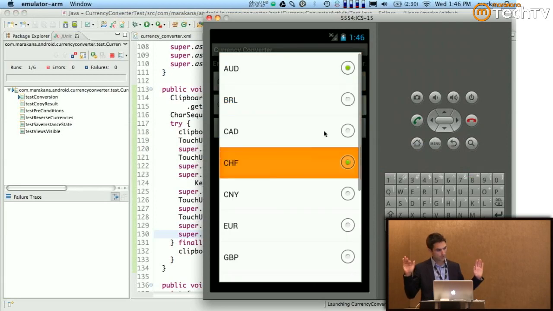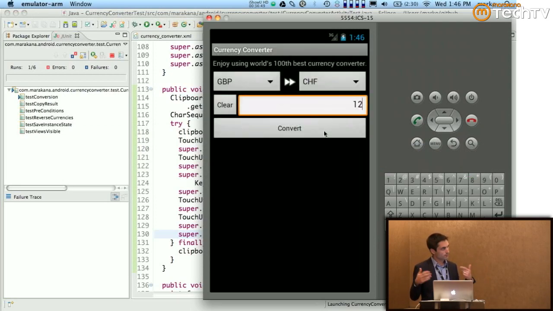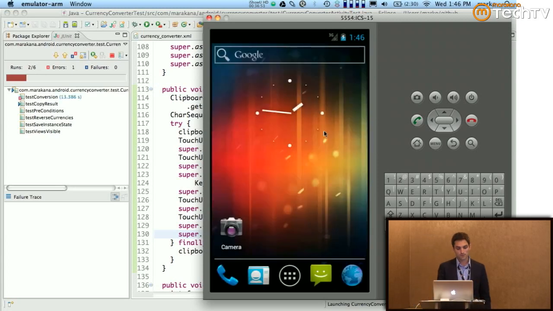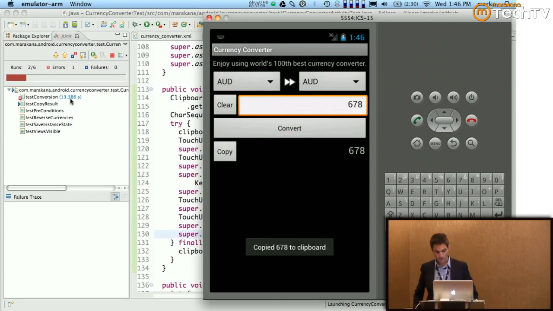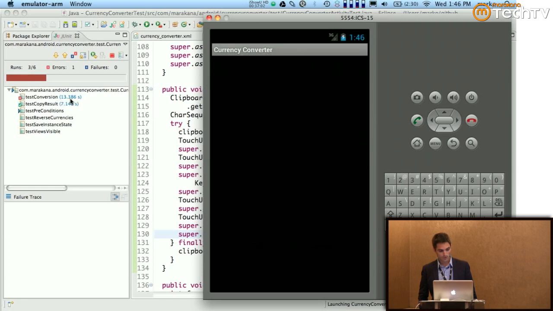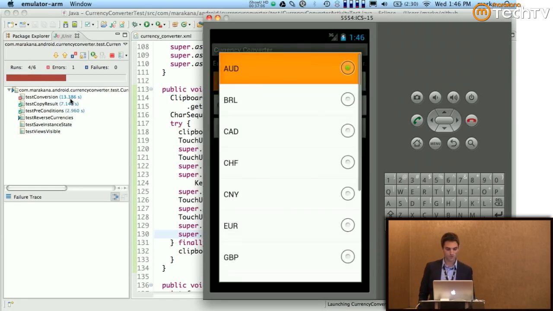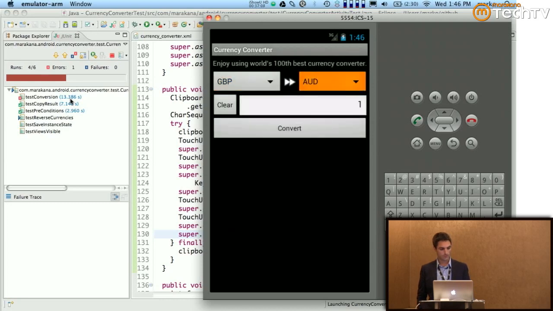So what's going on right now is we have a scripted automated test. I'm not touching this, right? Whatever we scripted is at 1, 2, 3. That's what's going on, and we're seeing the results in real time here. So our first test, conversion, failed for some reason, and we have an error. We can explore that later. Our second test, copy, passed. Our third test, preconditions, is working out fine, and so on and so on.